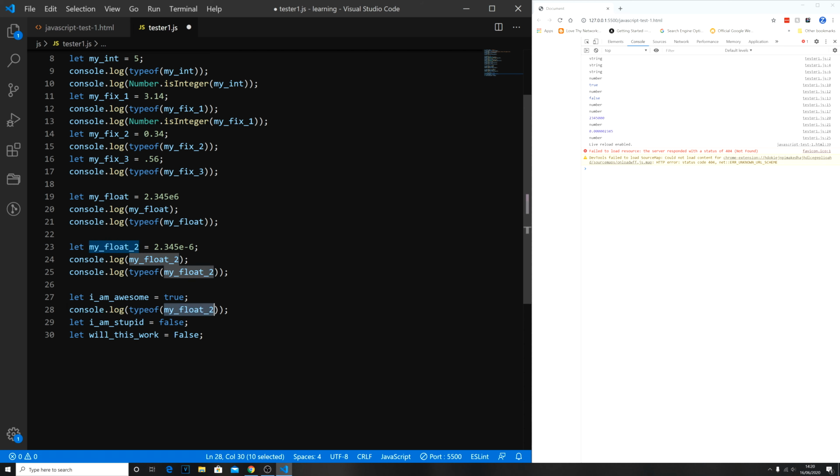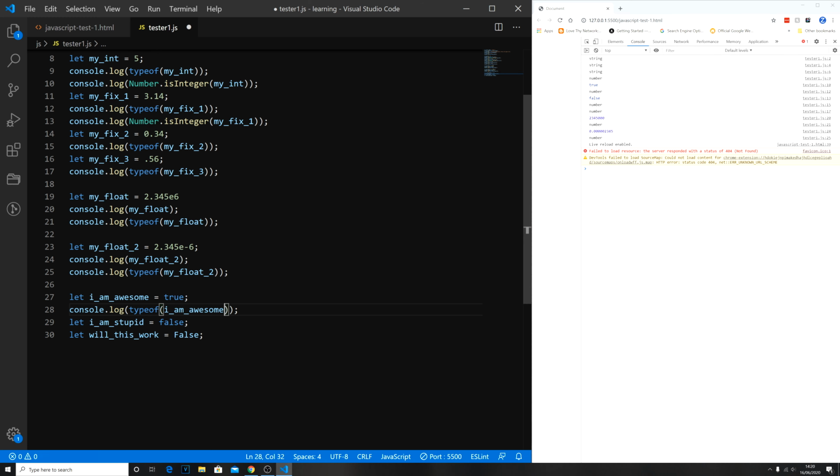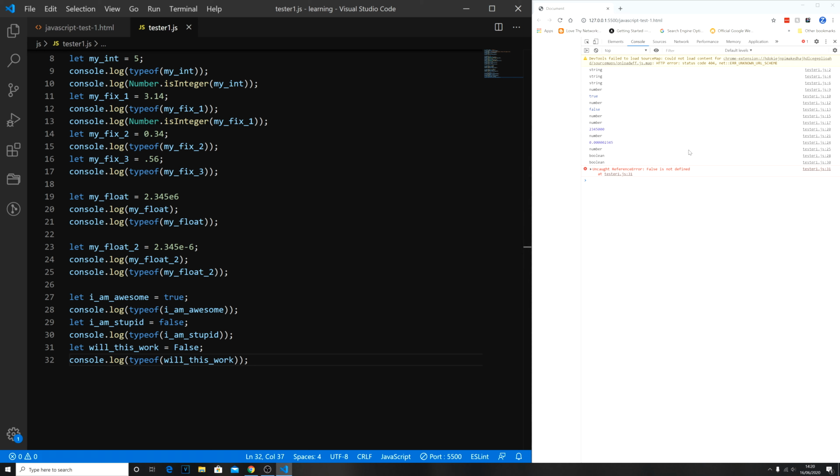So there you go, I am awesome. And we'll do it for this one as well. Okay, so if we run this and look at the bottom, we see we get Boolean, Boolean, which are the types, which is exactly what we wanted.